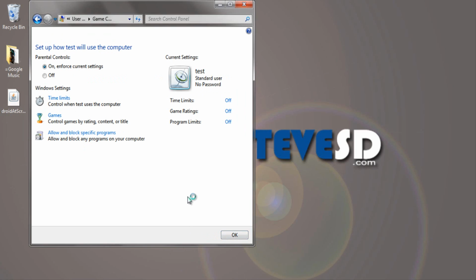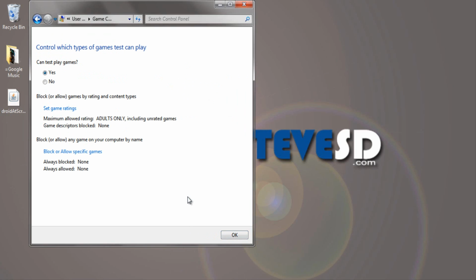Now game ratings, if you install a lot of different games on your computer, this is where you can set different ratings like PG, R-rated, whatever you want to set it up as. The computer will try its best to block those programs from that particular setting.